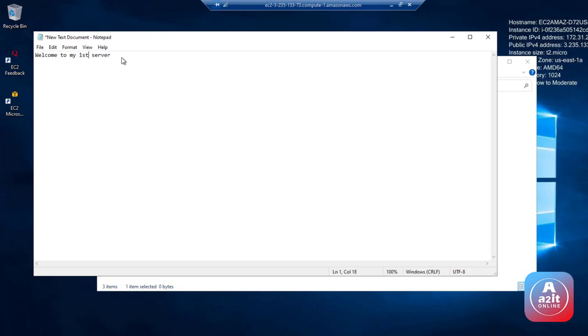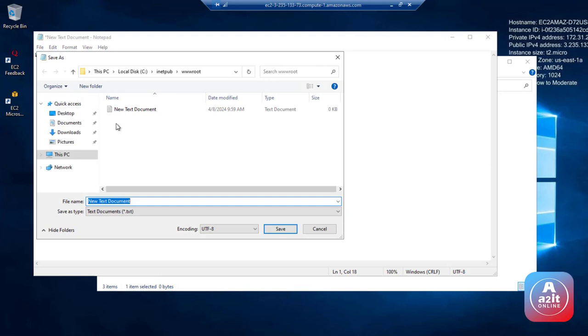So welcome to my first server. You can type any text. So after writing the text, we have to save this file. Just click on File, then Save As.